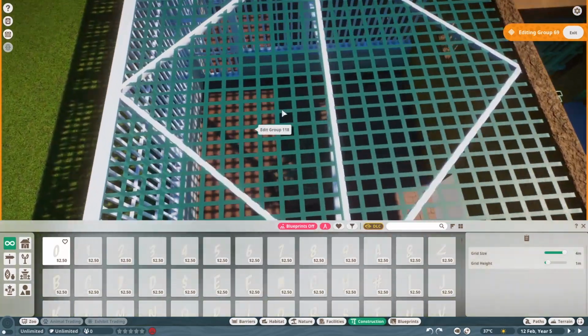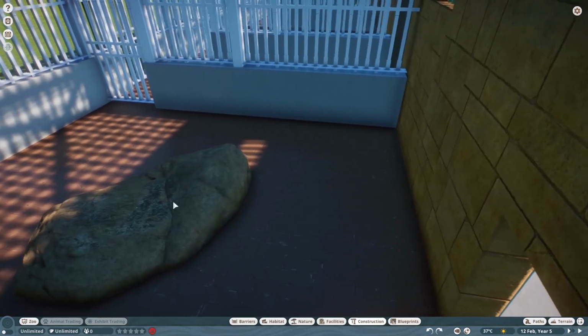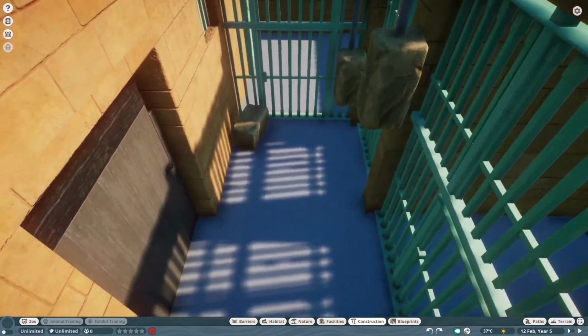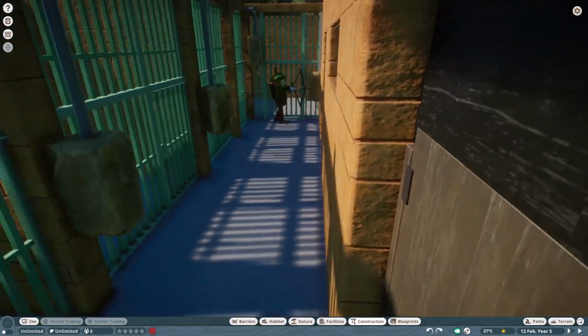I guess they do training at the back here. You can have the lions sit on the rocks and train them if you want. I don't know. Anyway, we have some doors made out of planks. Pretty simple.